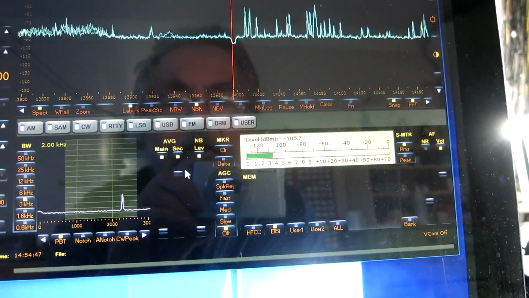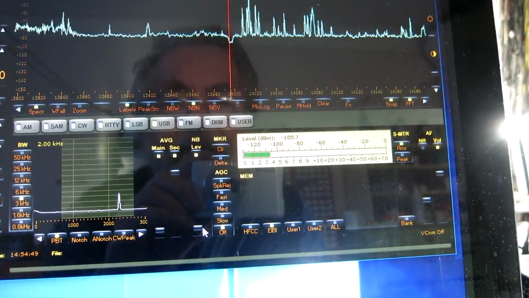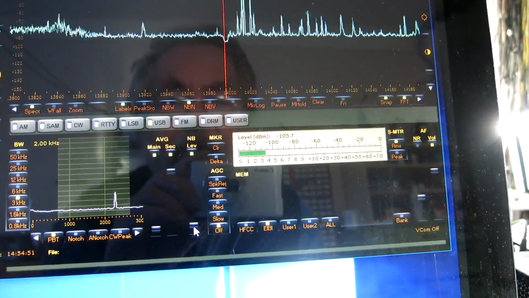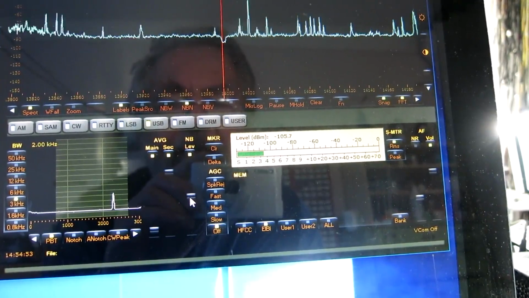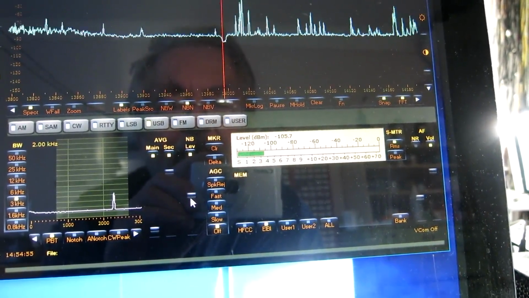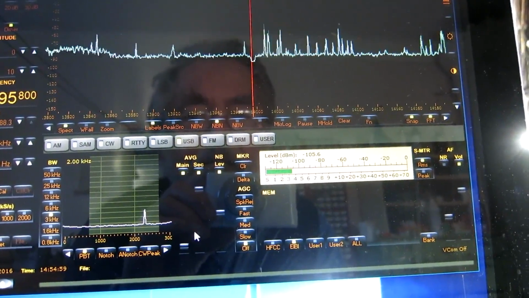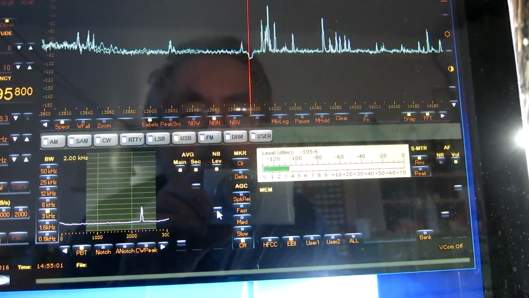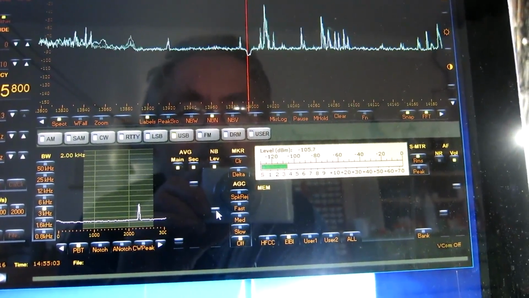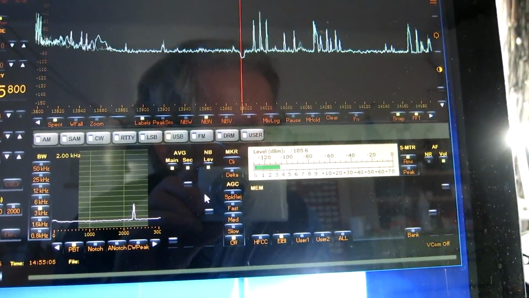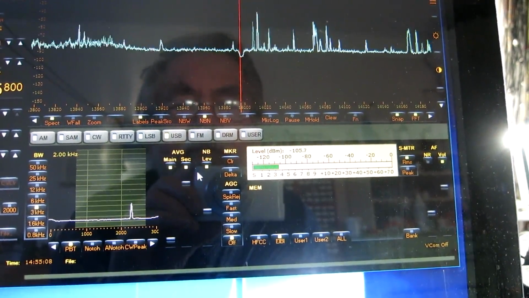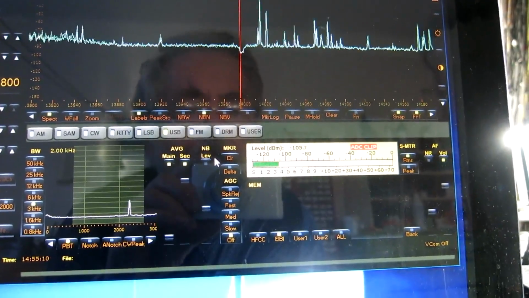Narrow. That's much better. The transients from clipping can be removed by a suitable noise blanker. I click away that.